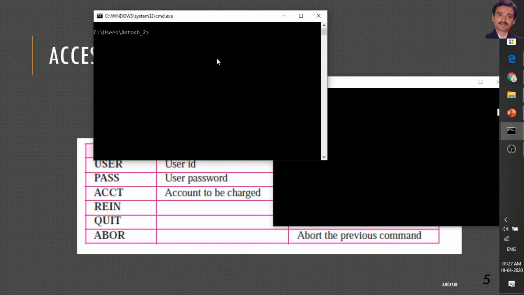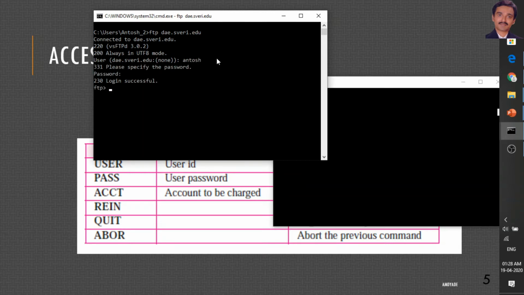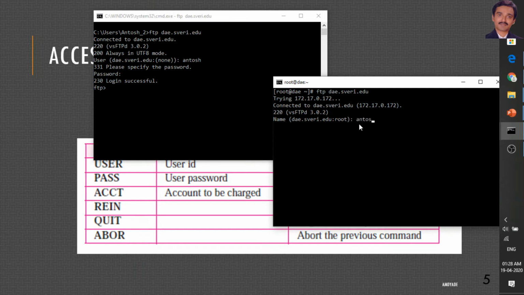Let me log in from Windows terminal to FTP server. I will use same command ftp dae.swary.edu. I will enter username and password. Same here, I will use FTP. This is Linux operating system. I am logging into the FTP server using Linux terminal, dae.swary.edu. Here also I will use same user.